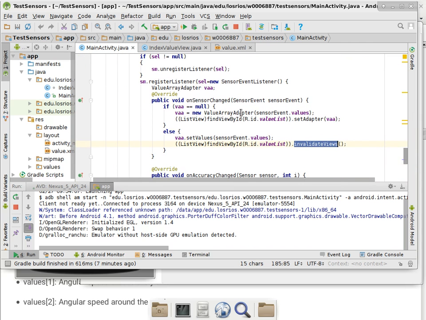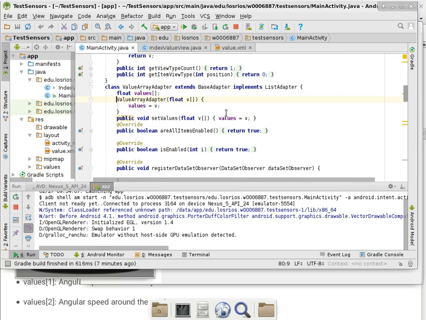Let's see if that works. And we'll do control click. Okay, that works. It jumps to the constructor instead of the class definition, but that's correct, it moves you around.